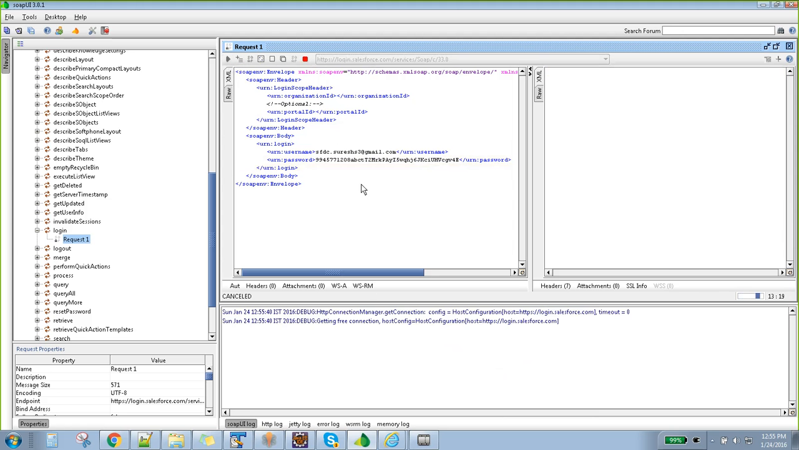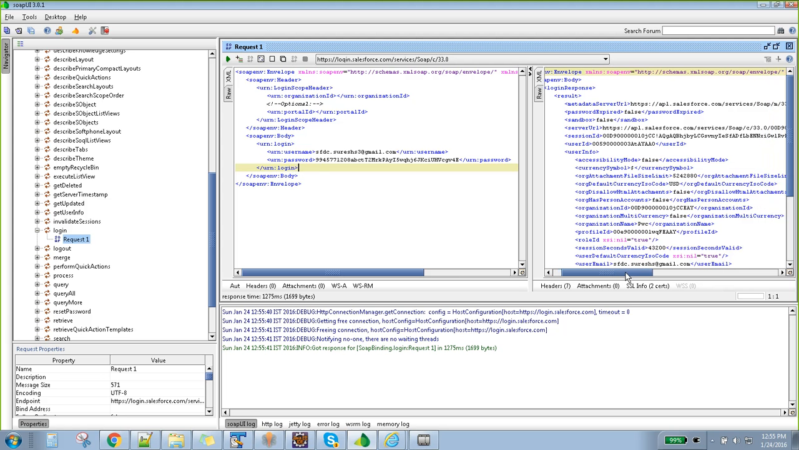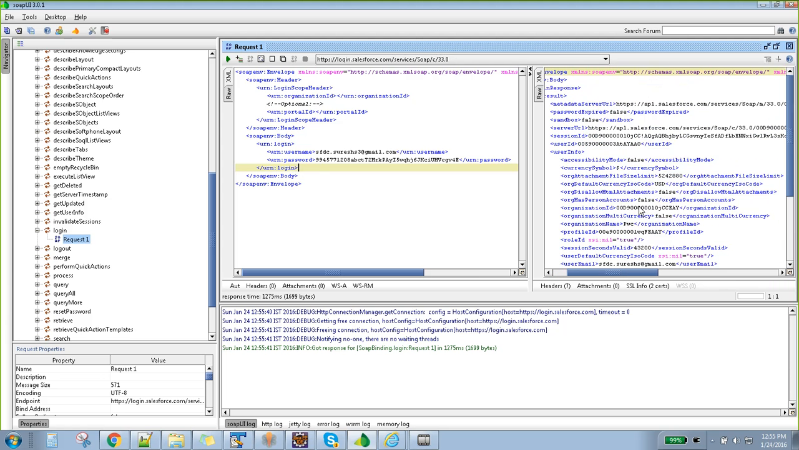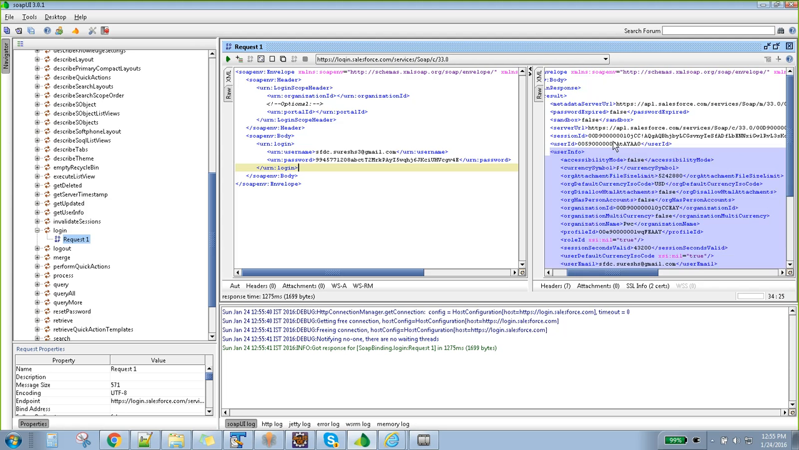See here. Once you send a login request, it is going to send all the information here, like the user ID of the user, server URL, session ID, and all other related information. We want only the session ID. Take the session ID.